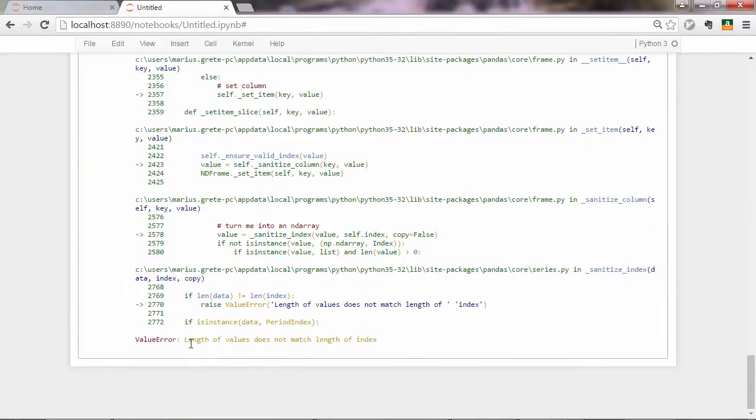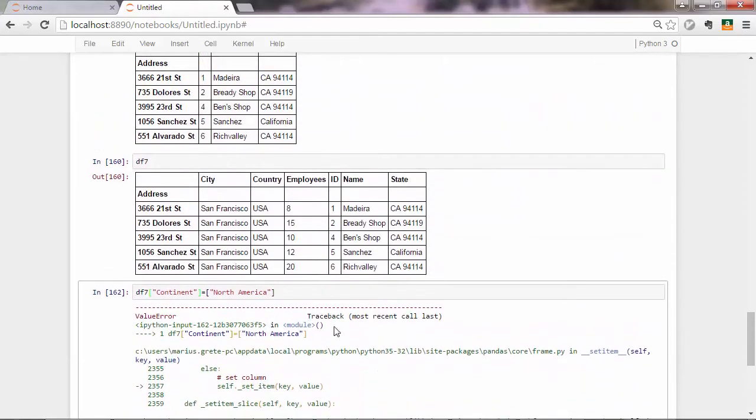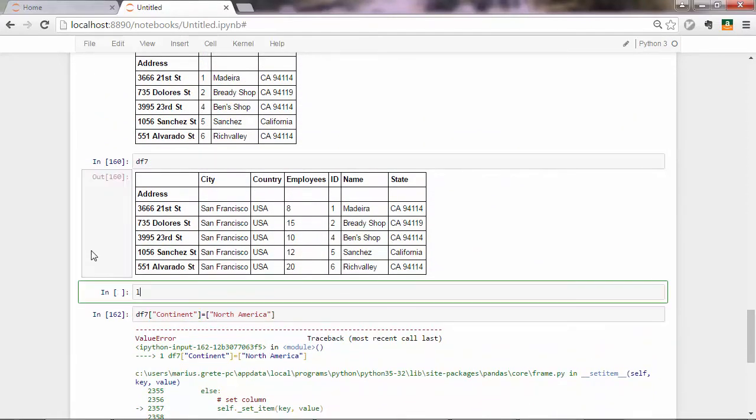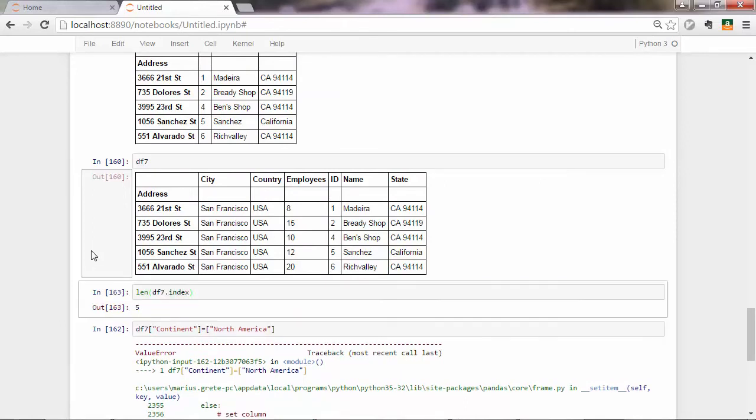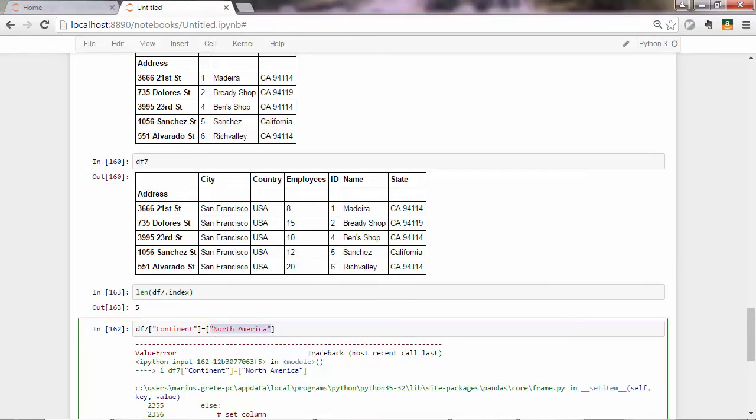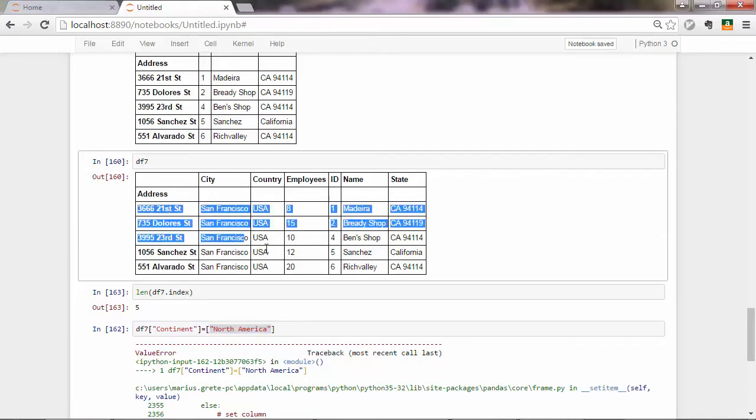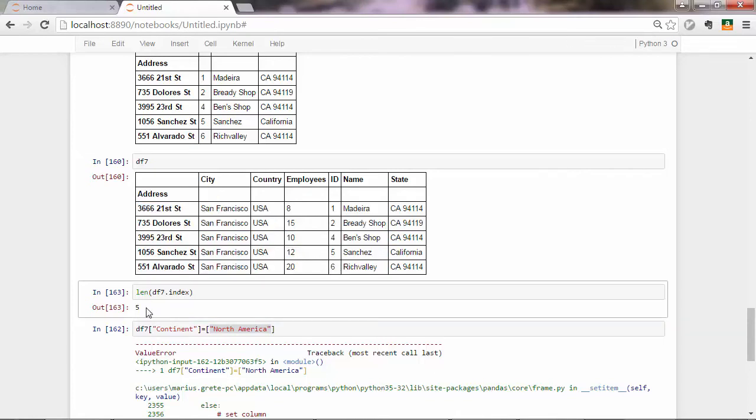It says that the length of values does not match the length of index. So the length of index is, df7.index. The length of your index is 5, but you're trying to pass a list with a length of 1. So you've got only one element there. So the solution here is to pass a list with the exact number of items that you have in your data frame. So we have 5 rows there, 5. And yeah, you could add 4 more items here, North America, etc.